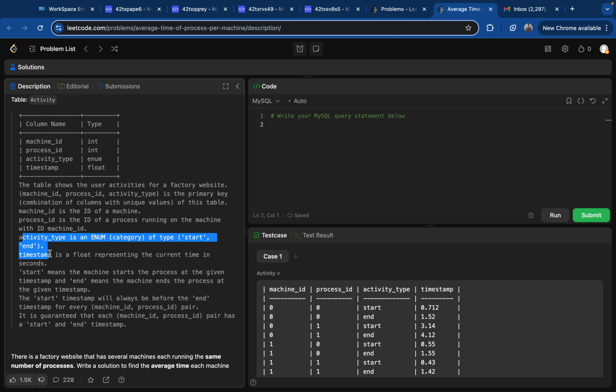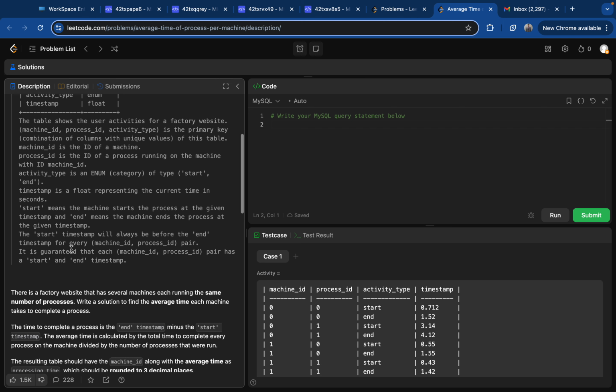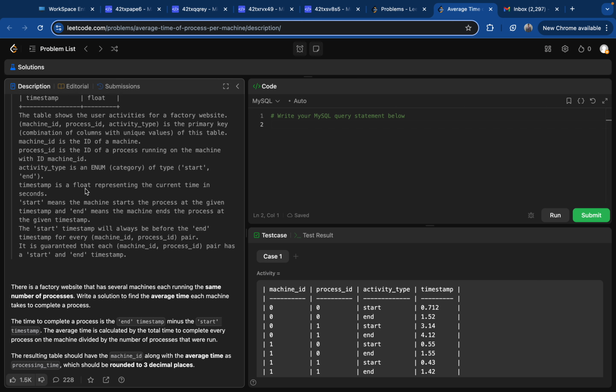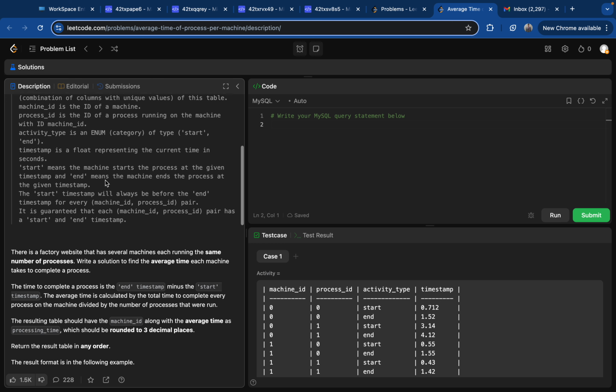Now the next is activity type, which is of type enum, with category start and end. Timestamp is a float representing the current time in seconds. Start means the machine starts the process at a given timestamp, and end means the machine ends the process at a given time. If we look at machine ID 0, it has two processes, 0 and 1.